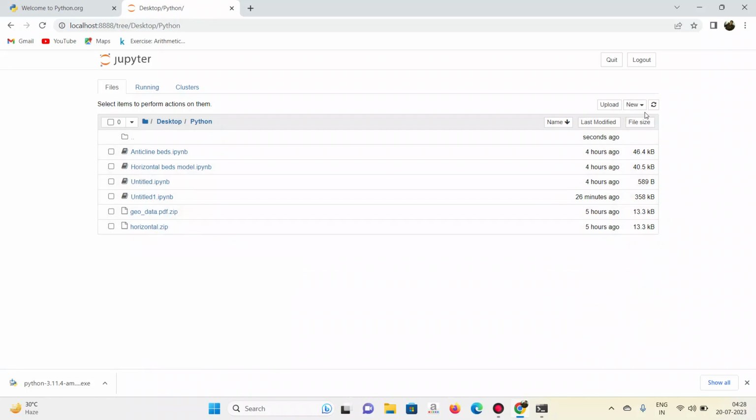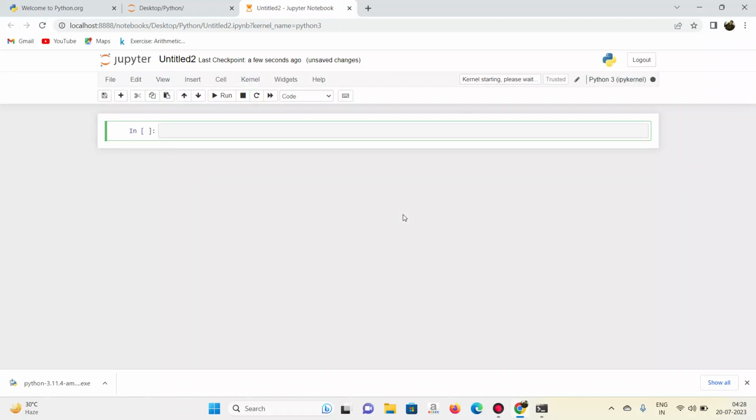For a new file, click on New, that is on the top right corner. Click on Python 3 ipykernel, and a new tab will open, and you will get a very interesting, very fascinating window. Here you can start coding whatever you want. So I hope you understand the installation process.